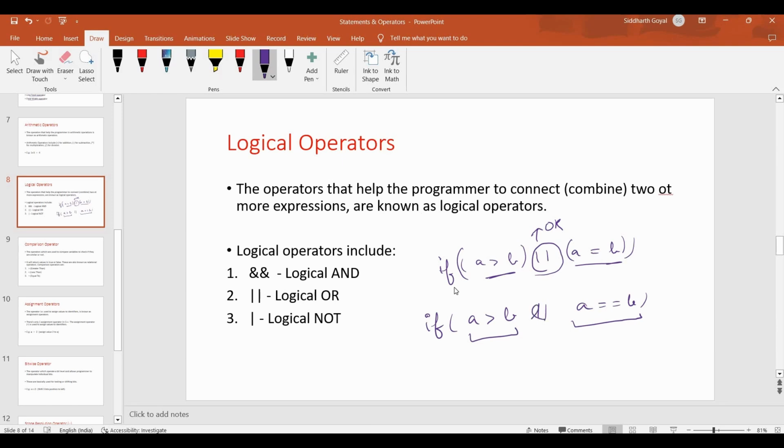If you want both to be true, then we put and. If you want not, then we put this symbol here. That's the logical meaning of logical operators.